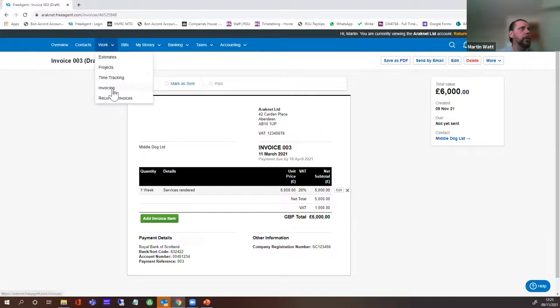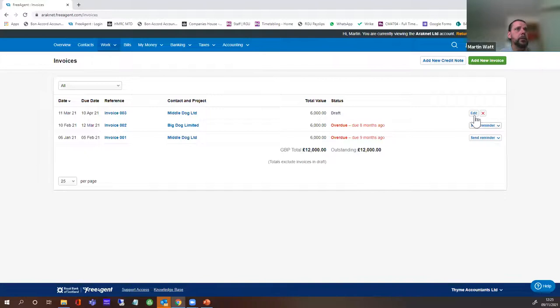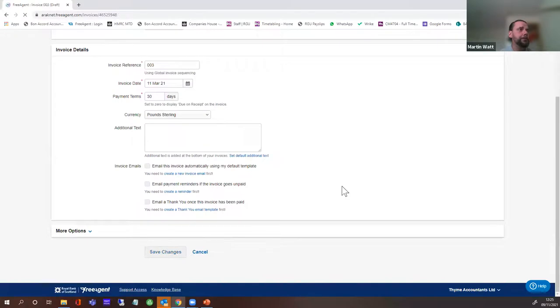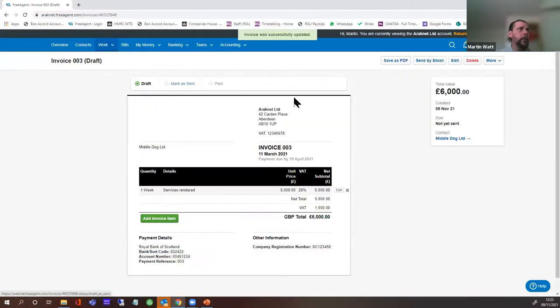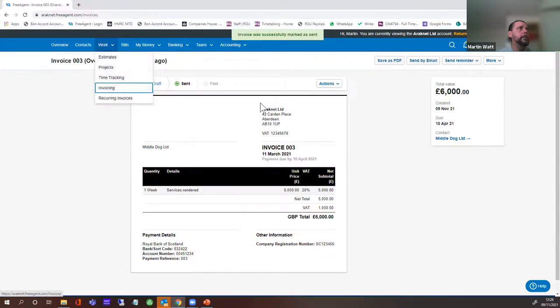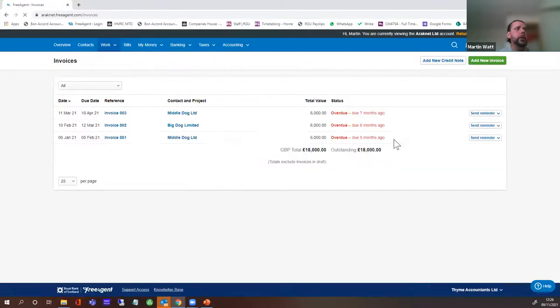So what we've done now is we've created three invoices. They're all going to be showing as outstanding because, oops, I did not click send for that one. So just give me a second. So we've now raised three invoices, all for £5,000 plus VAT, and all are currently showing as overdue because I don't have any bank transactions in yet. We'll get to that in a minute.